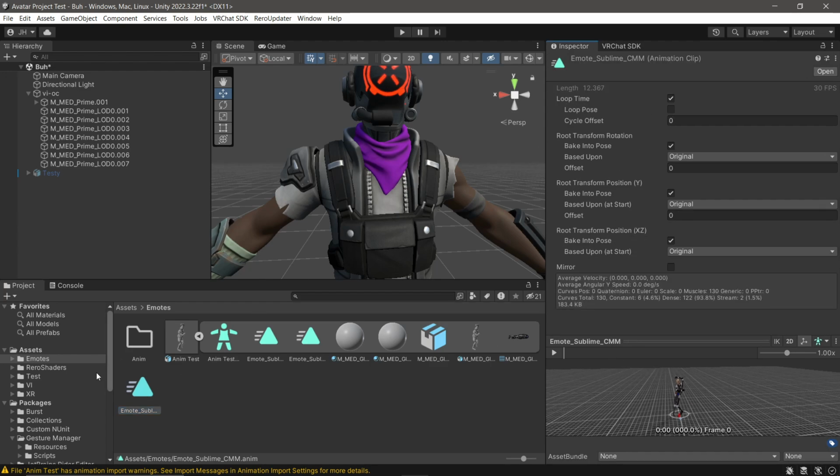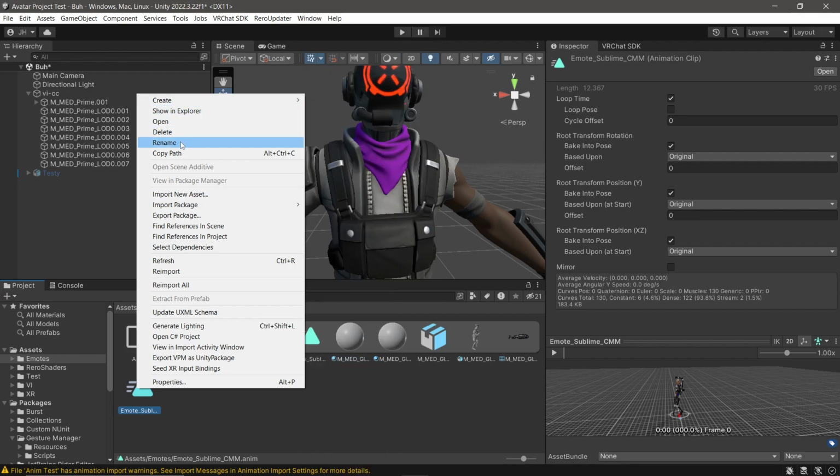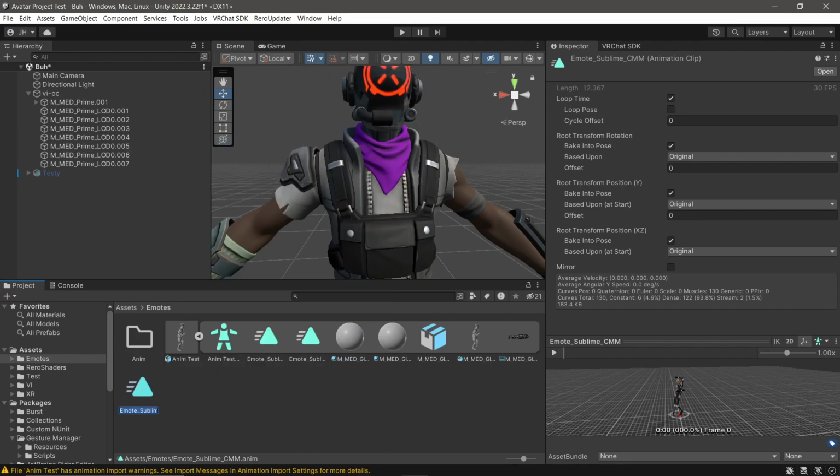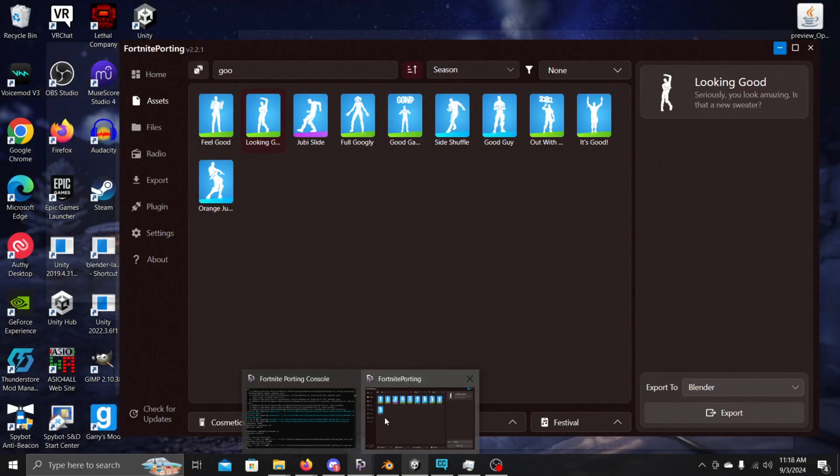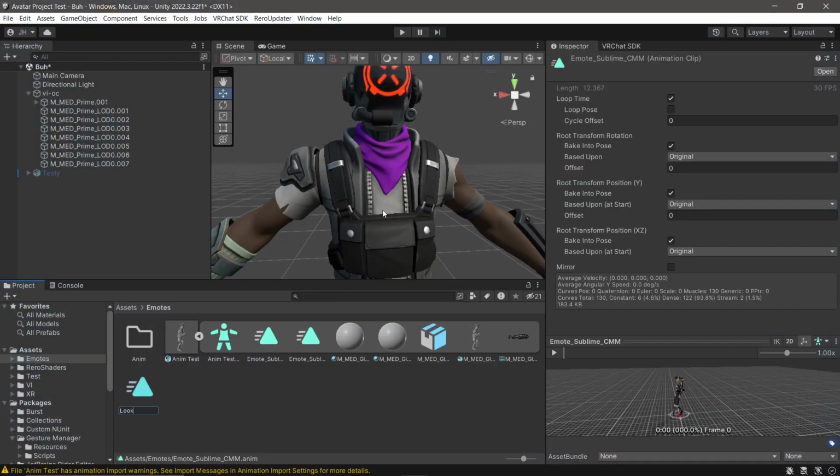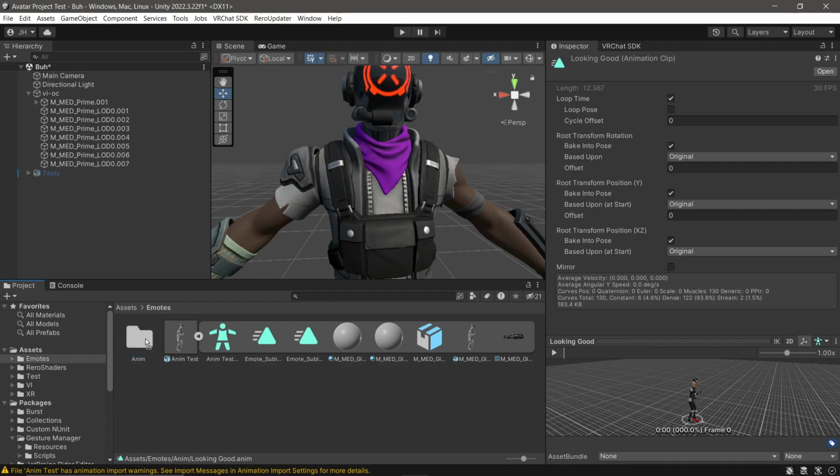So for this emote, it's going to be called, what was the emote called? Looking good. So I'm just going to rename this to Looking Good. And throw it in here.